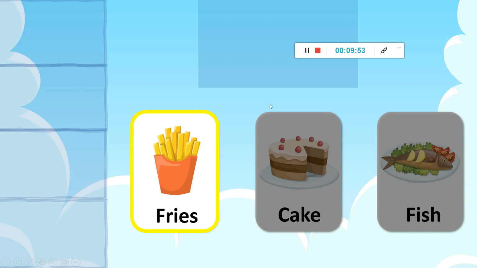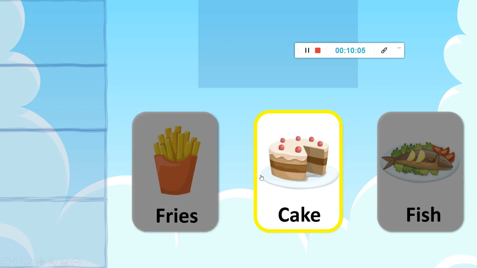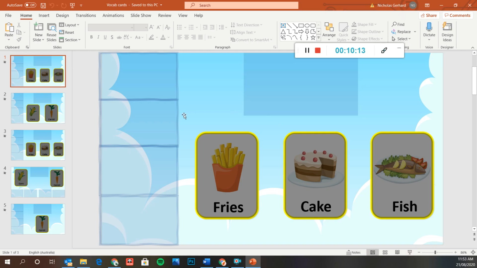And then also, you can do it normally. So can you say fries? Fries. Now say it quietly. Fries. Cake. And you can alternate the volume of your voice to have a bit more fun with the students for this, okay? But that's straightforward.